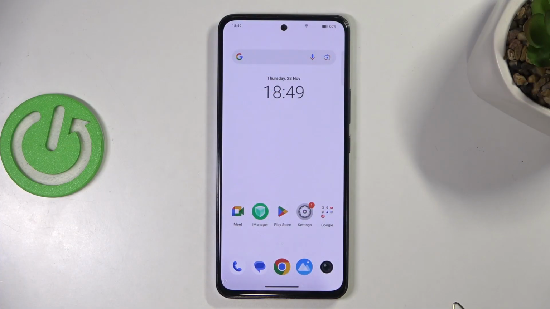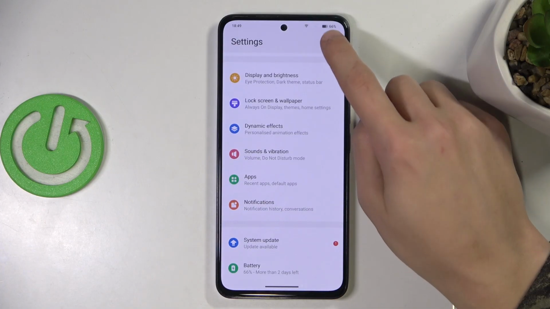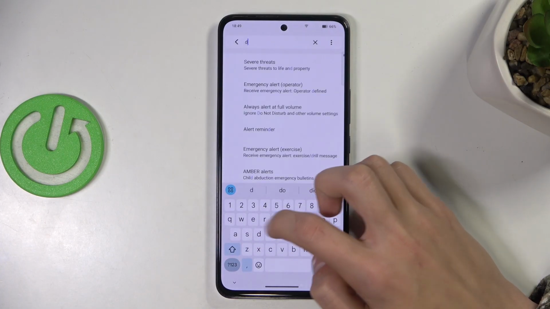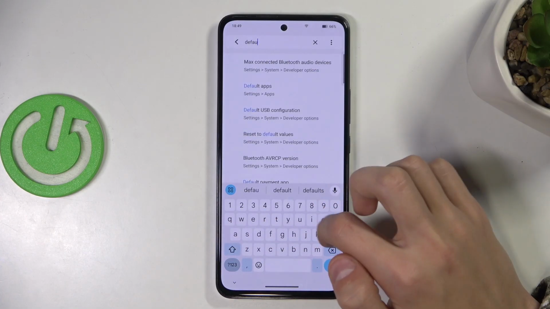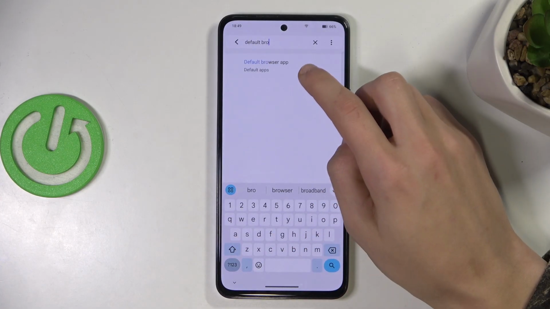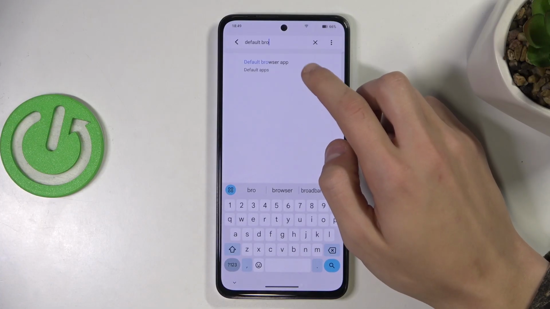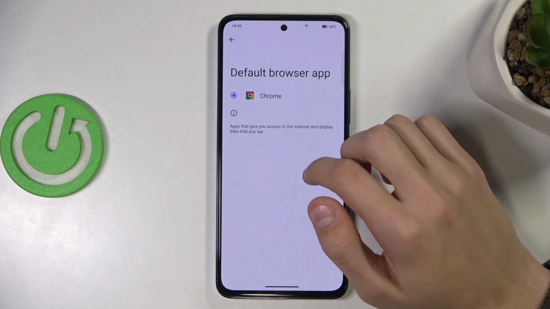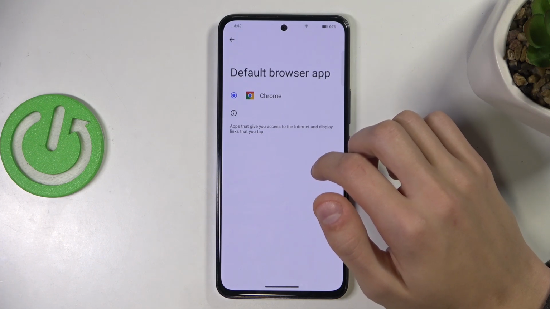So the first thing you're going to do is open up settings and then click on the search button and just type in default browser. There you go. So the default browser option should be available to you. Once you click that, you can select the default browser that you want.